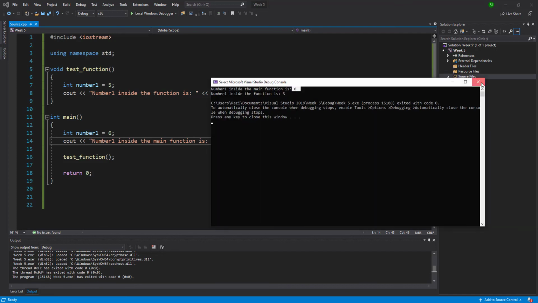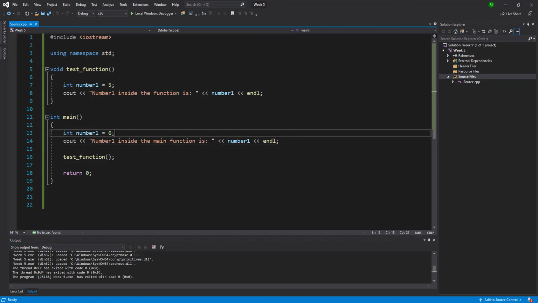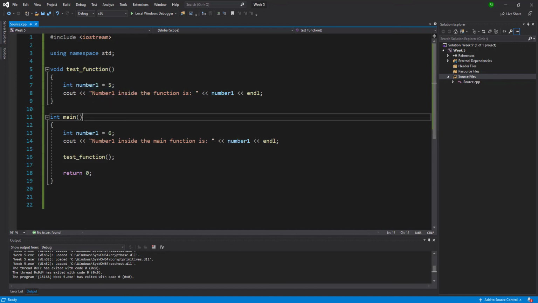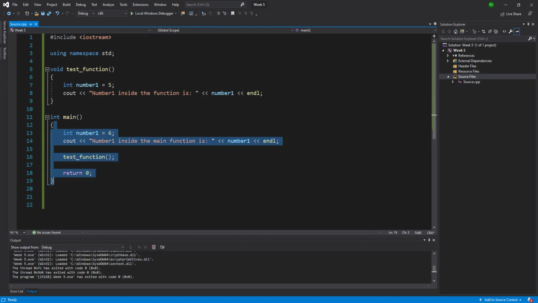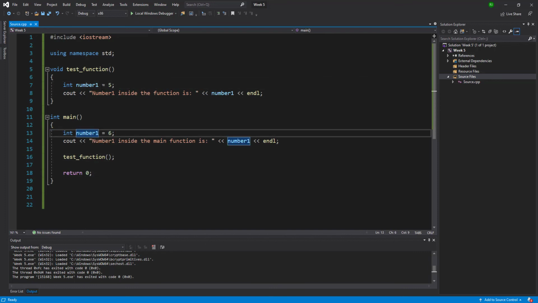Why I did that is because I want to tell you the scope of the variables. If you see, I have created a number 1 inside this, and I have created a number 1 inside this function as well. They will not change the value of each other, because this variable is accessible only in the main method, and this number 1 is accessible only in the test function. I cannot use this number 1 somewhere in the main function. They are separate variables. Although their names are same, their scope is inside those functions only.